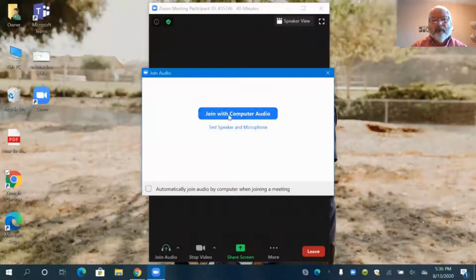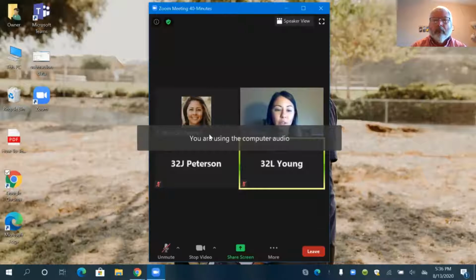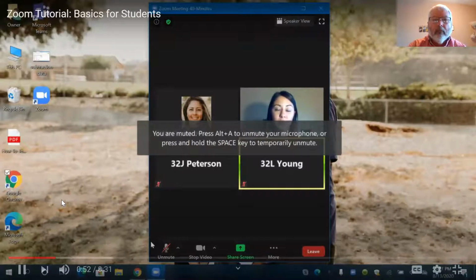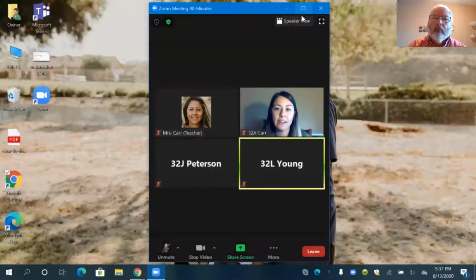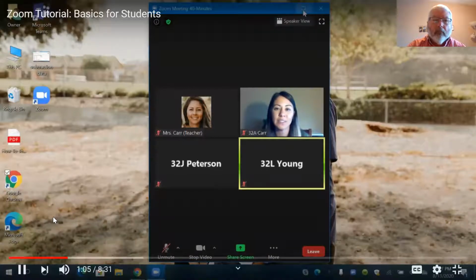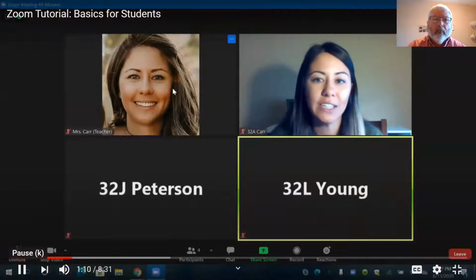And now I am in my Zoom meeting. I'm going to click Join with Computer Audio. Sometimes when you enter your meeting, you might automatically be put on mute if your teacher has that setting. And if the window is too small and you would like it bigger, you can go up to this top bar here and click on this maximize icon. It looks like a square, and that will make your Zoom window larger.